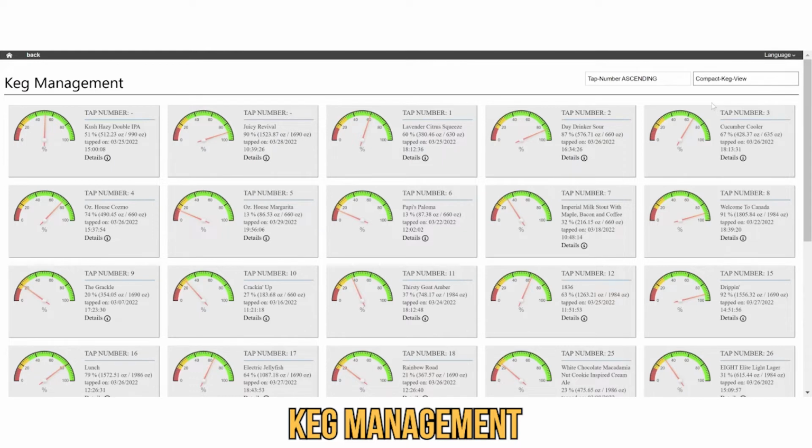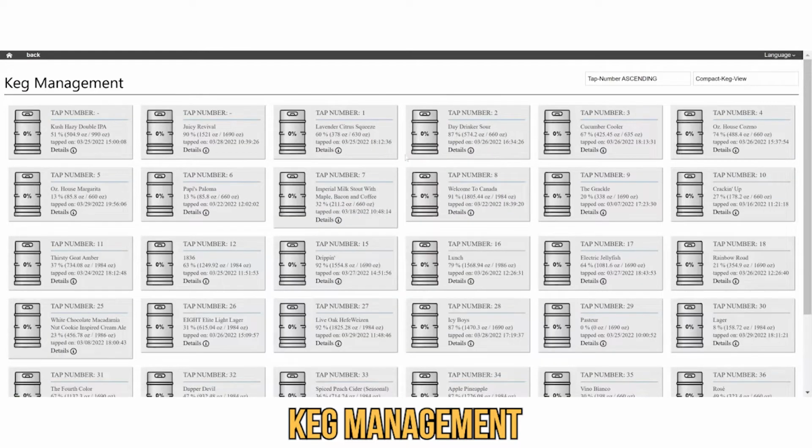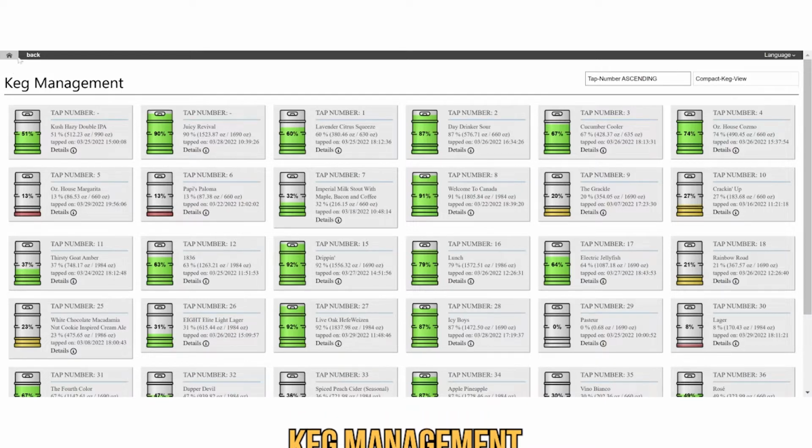We can change it from a gauge to a keg, sort the tap numbers from ascending or descending or by fill level. So kegs that are the most empty can be at the top, so you have a good idea of what kegs you need to replace coming up. Like I said, again, there isn't a lot of data manipulation here. It's more of a view of what you have based on your screens at the wall.